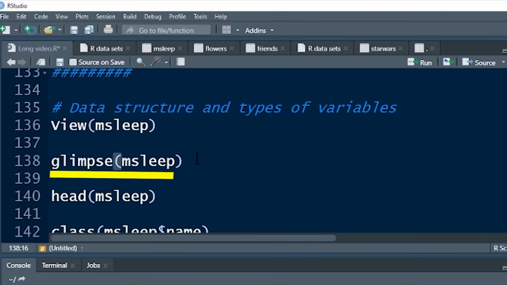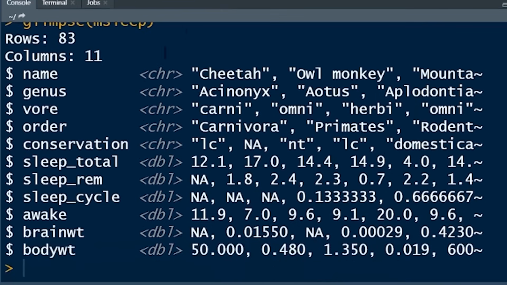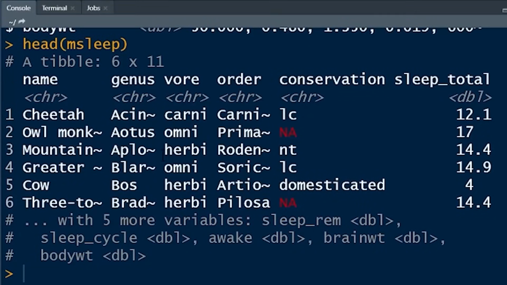Now, glimpse. Glimpse is a lovely way to see a quick overview of that data. We can see here it gives you the names, the types of variables, and then a little bit of data about each one of them. If you push head, msleep gives you the first 6 rows, and it doesn't give you all the variables. There's more out there, but that just gives you a quick look at it.